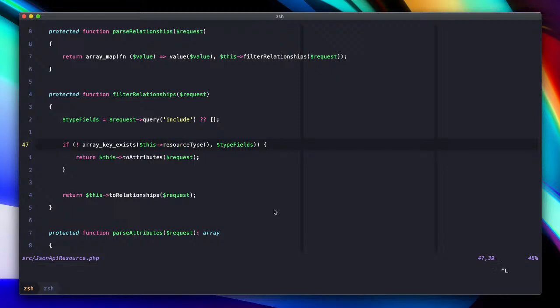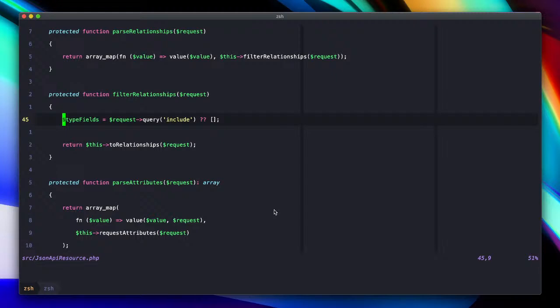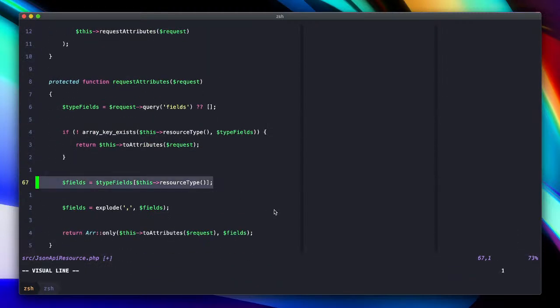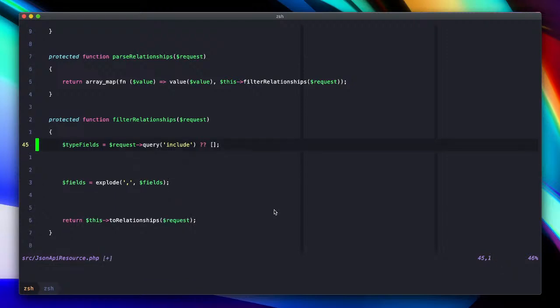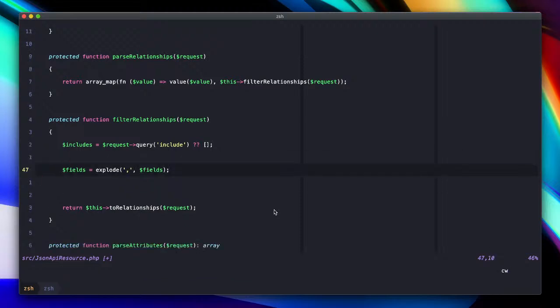And this shouldn't be the resource type. This should be filter. Yeah, so if this resource type isn't in the includes, no. So this one is a little bit different. Now we've got the field types. Now what we need to do is get all the fields that you are requesting. And yeah, because it's not an array. I know what's happening. So this is the includes, and then this is includes, and fields is includes. Cool. So we do that.